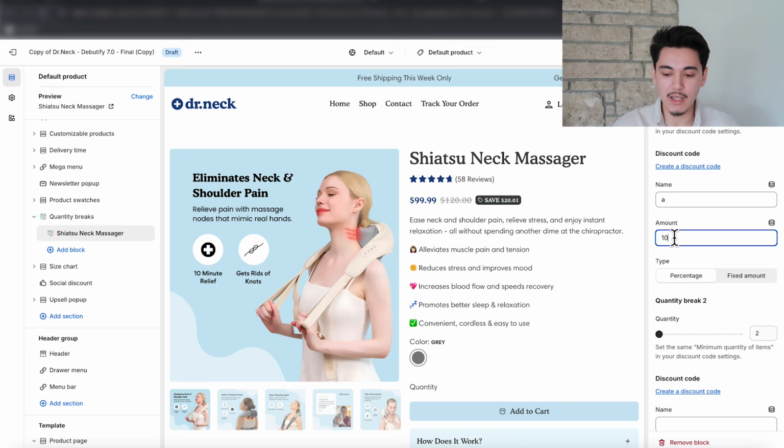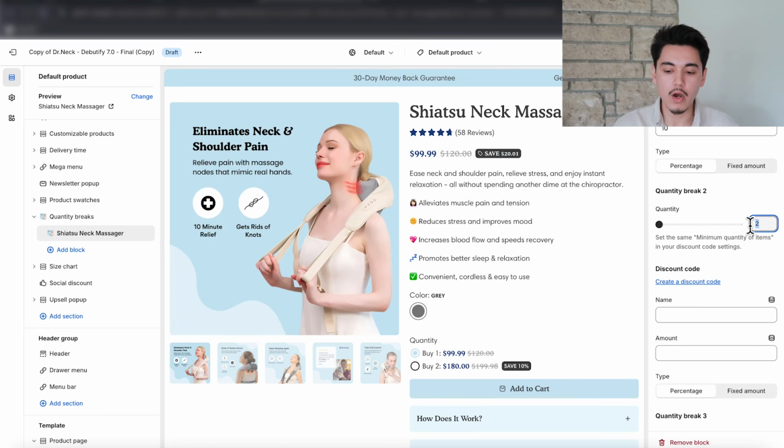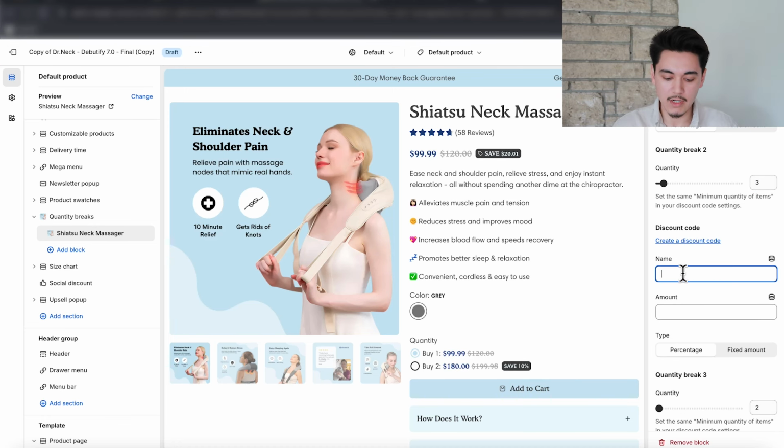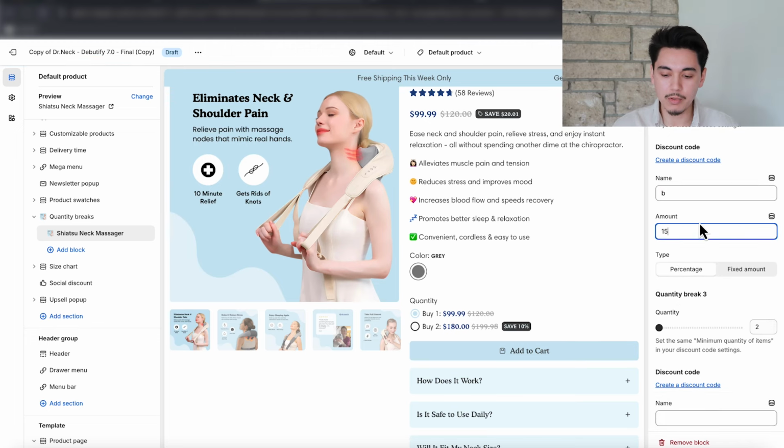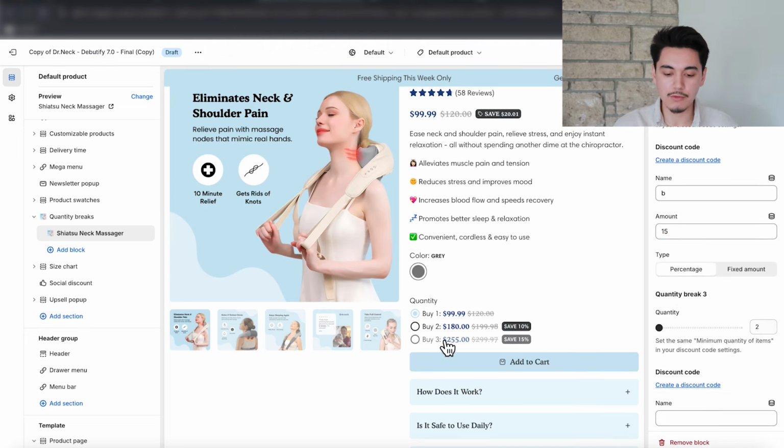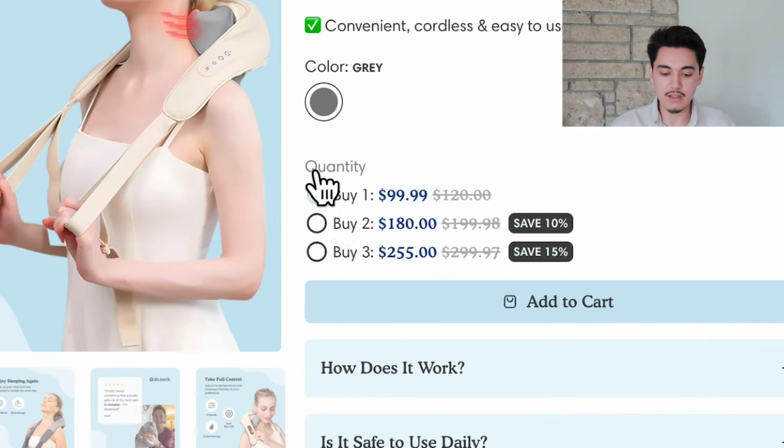And for the amount, this is basically the percentage amount that you're going to give to your customers, assuming that they add 2 of your items to their cart. So you can set this to whatever amount that you want. In this case, I'm going to put a 10% discount if they decide to buy 2 units of the neck massager. And then for quantity break 2, I'm going to put number 3. For the name, I'm going to put B. And for the amount, I'm going to put a 15% discount if they buy 3 units of the neck massager. So now you can see that we have this nice little widget that's now above the add to cart button.